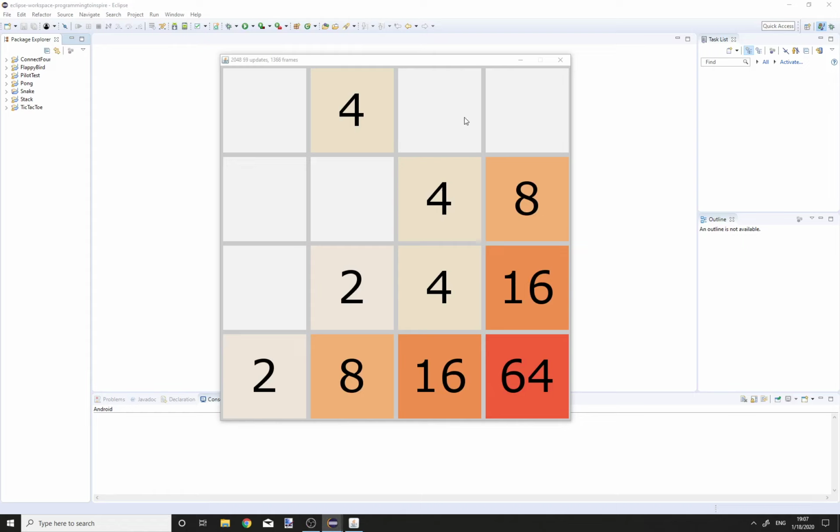Welcome to the series of 2048 game. We're gonna be building this.